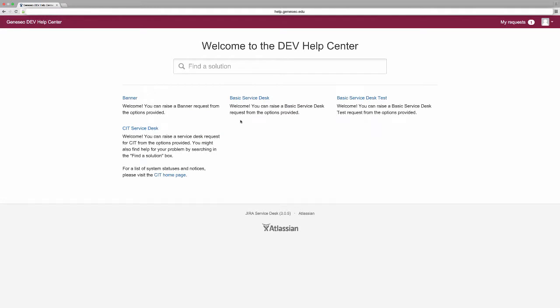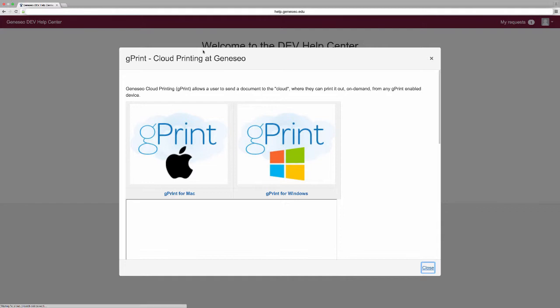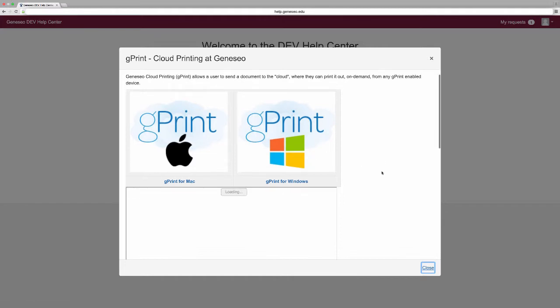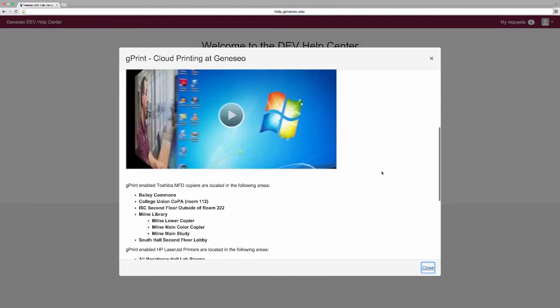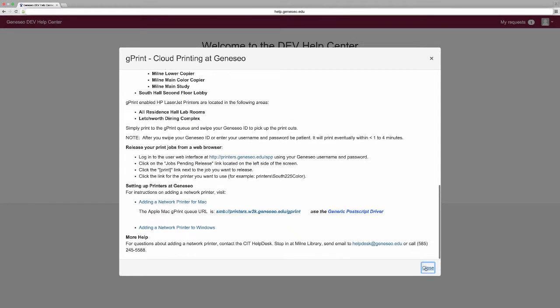next time you visit. You can use the large search box at the top of the screen to search all of CIT's self-help documents to find a solution to your problem. I see a document here on installing gprint, which I needed help with. I can just click on it and it'll show me the help document. I can follow the instructions here, and when it solved my problem, I can move on. This is exactly what I needed.